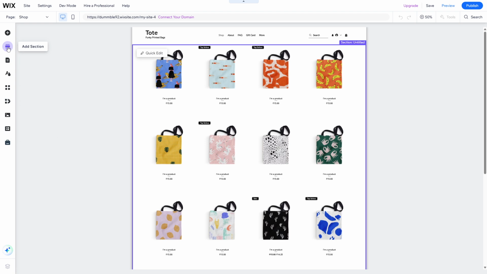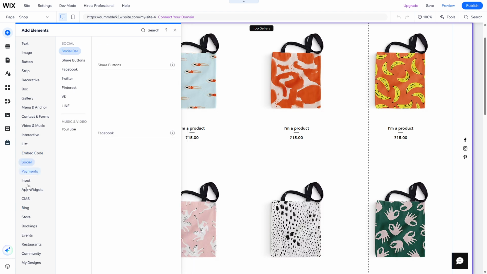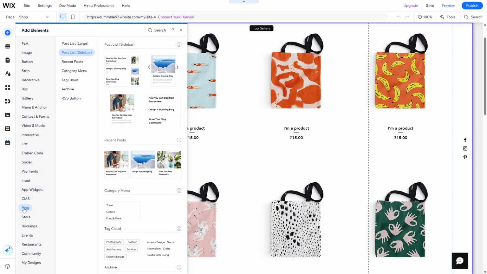Now, direct your attention to the option labeled Add Elements. This will be your portal to a wide array of components you can include in your web page to customize and sophisticate the user experience. Upon clicking Add Elements, you'll see a drop-down or a list appear, showcasing different sections you can add to your site. Among the choices, find and select the section titled Blog.